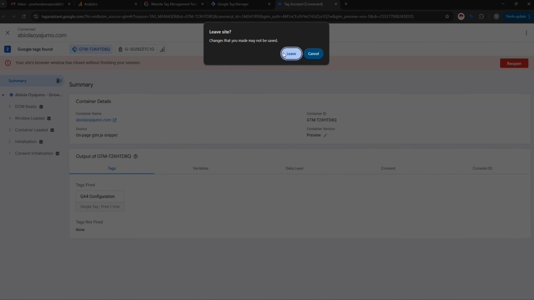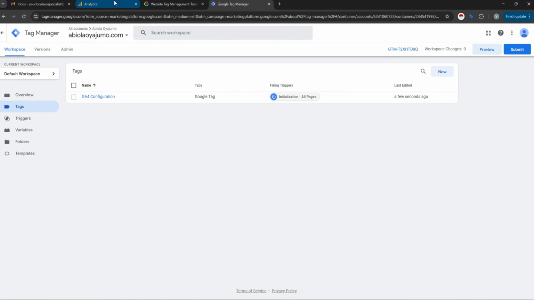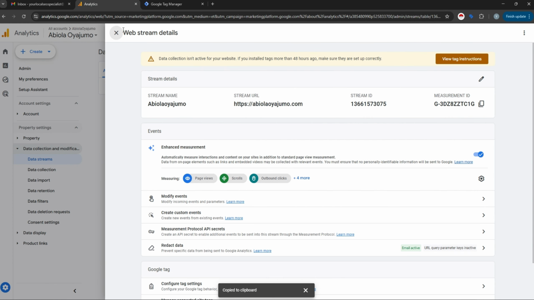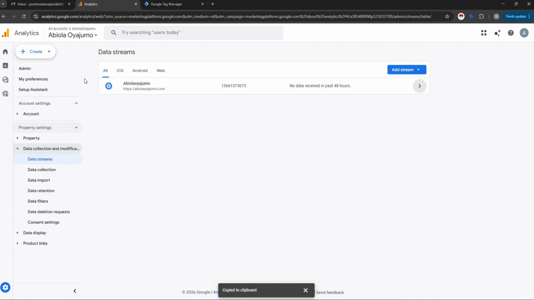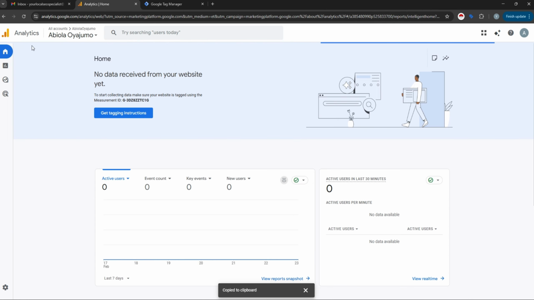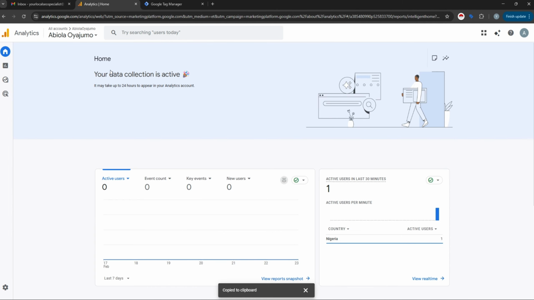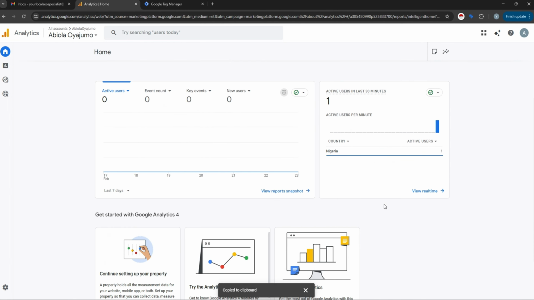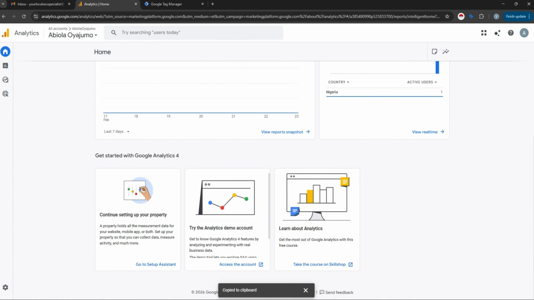So let's go to our Google Analytics and see if we are able to see data from it. It takes roughly 24 hours to see data collection is active, but we can see there was a user 2 minutes ago. So our Google Analytics and Google Tag Manager are active.